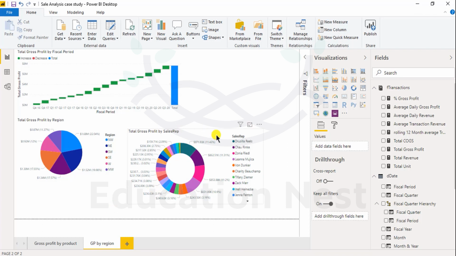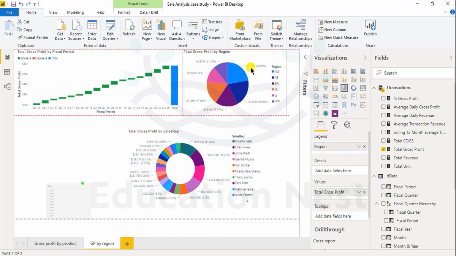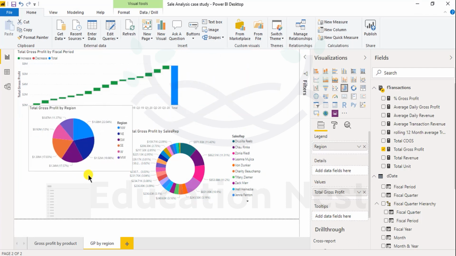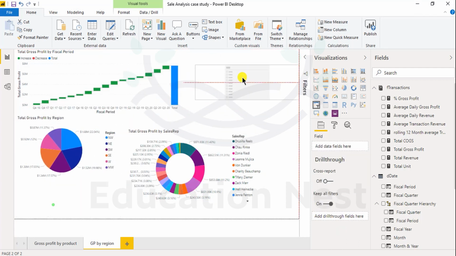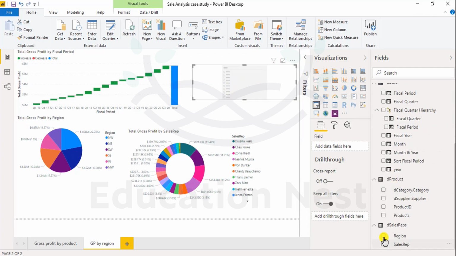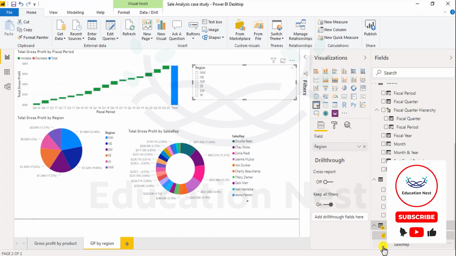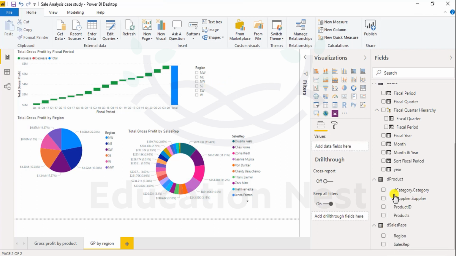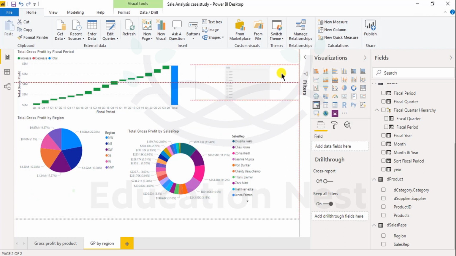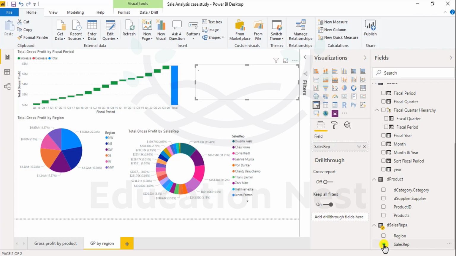We can also add a slicer. This is the slicer button. Just select a blank canvas and click on slicer. In the slicer, I will select region, and I will add one more slicer of sales representative.